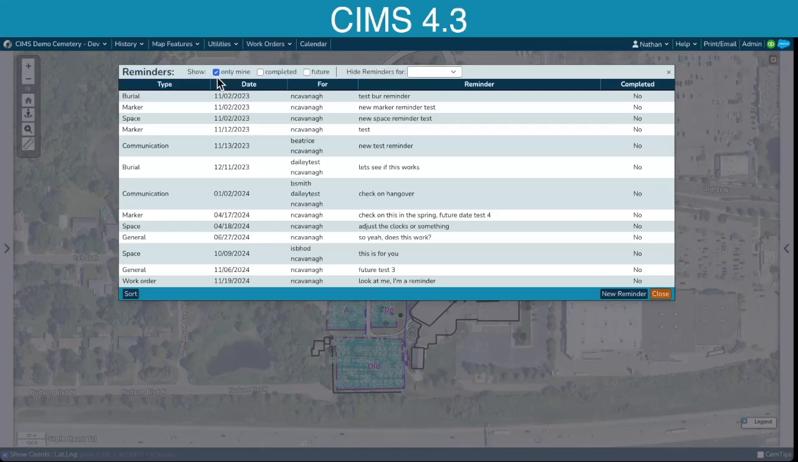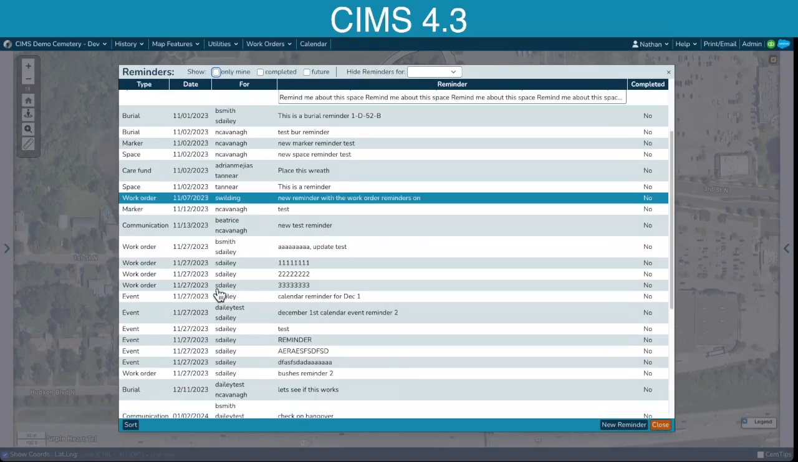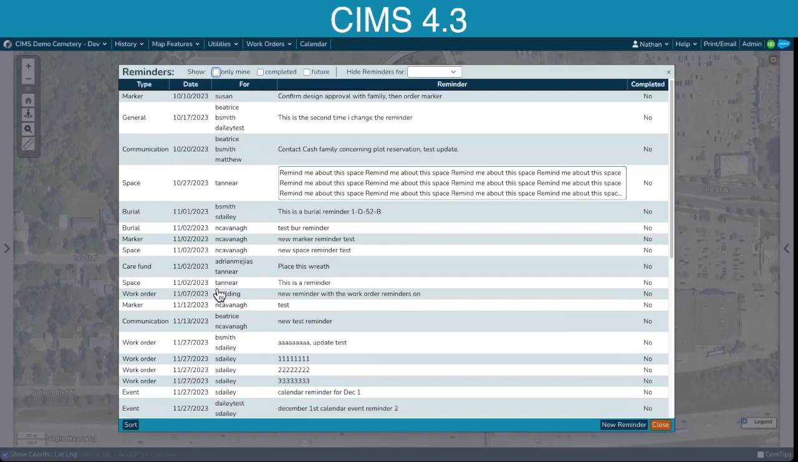And if you are an admin of the cemetery, you will then have the option to remove the checkbox of only mine and then be able to see all of the reminders that are assigned. Hopefully this will cut down on the noise and increase the signal and make the reminders even more useful.